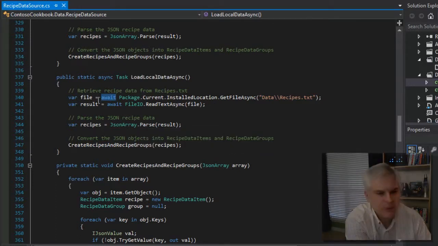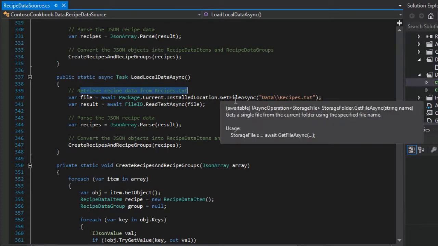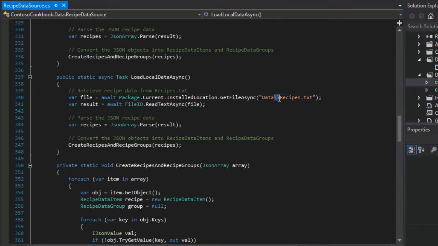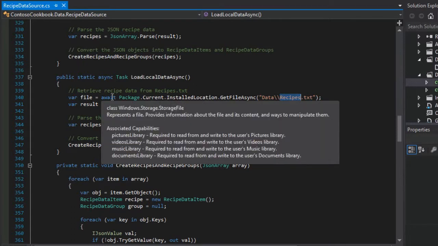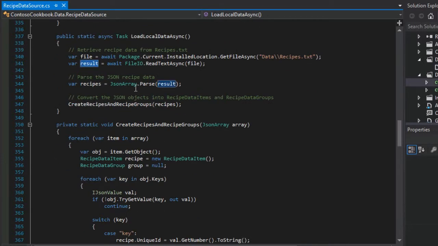But at a high level, we can certainly just read the comments. The first step in this LoadLocalDataAsync is to retrieve the recipe data from the recipes.txt file. So we are getting the file called data, and notice the two slashes because we have to escape the slash character in C#, recipes.txt. And then once we have that file, we want to read the text from that file. So we get a result.